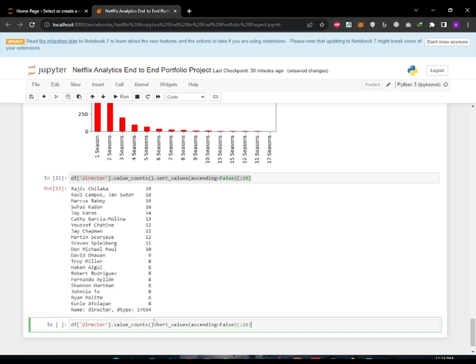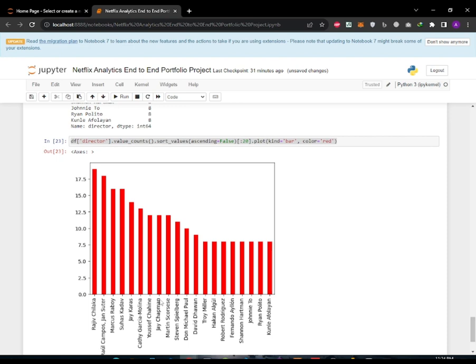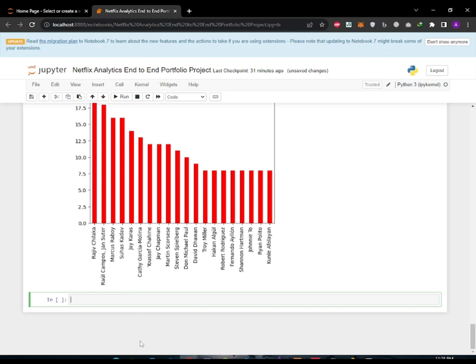So here is the breakdown: we have counted the number of entries associated with each director, sorted them in descending order and selected the top 20, and the result is a striking red bar chart that highlights the directors who have contributed the most content on Netflix, because we are discussing the Netflix dataset and we are analyzing this data, and we have also cleaned this data to make it ready for our visualization or analysis.